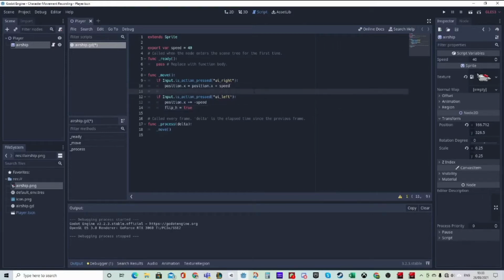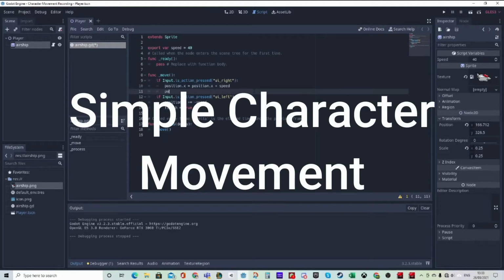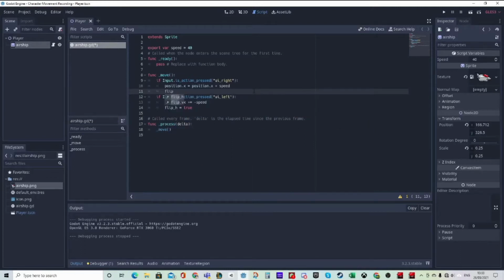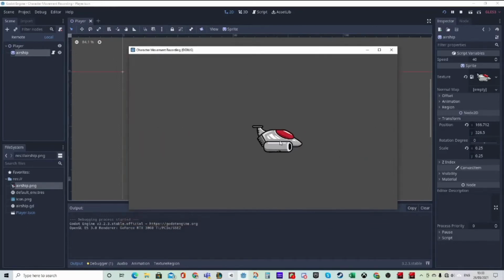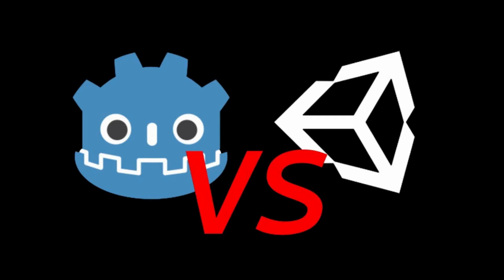You'll remember from my last video that we had a look at how to do a simple character movement in the Godot Game Engine using the left and right arrows on the keyboard. And I was wondering to myself, how easy would it be to do the same thing in the Unity engine? And I thought, let's give it a try. So in today's video, we're going to compare Godot to Unity and see how easy it is to do the exact same thing in the Unity engine. Get ready, let's have some fun.